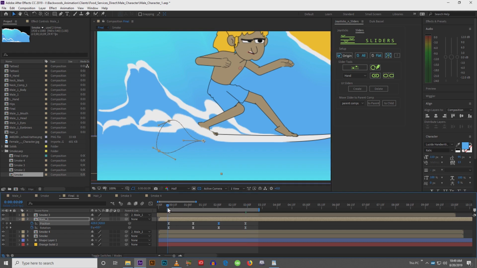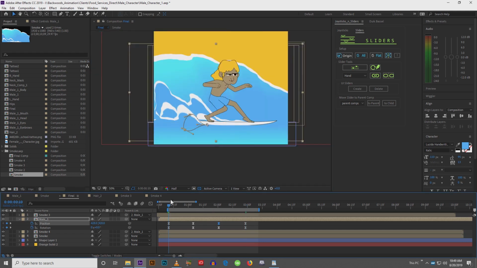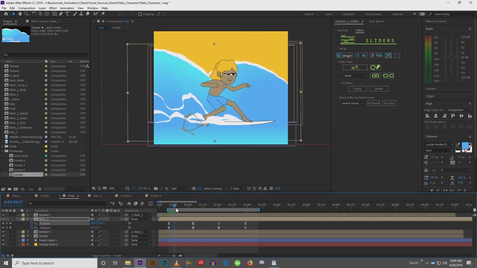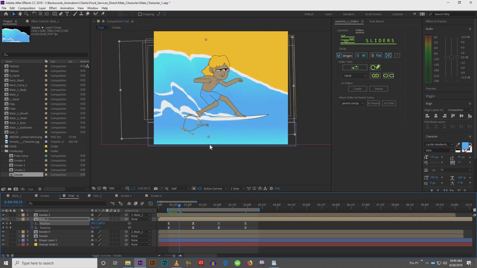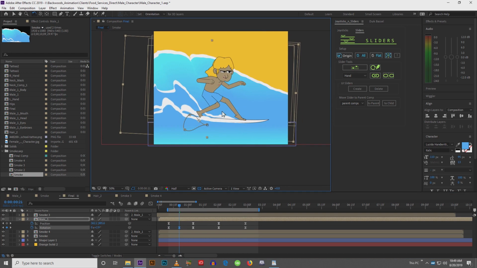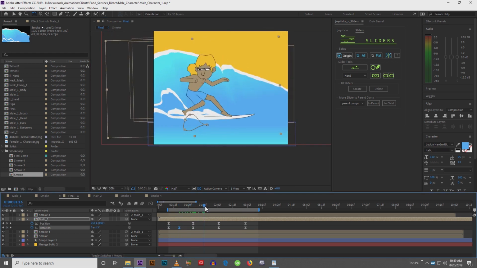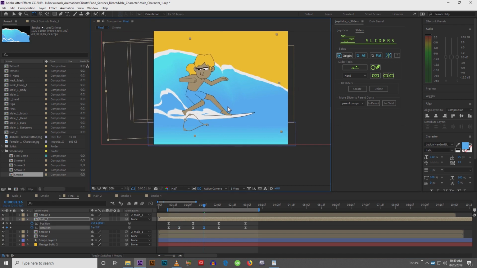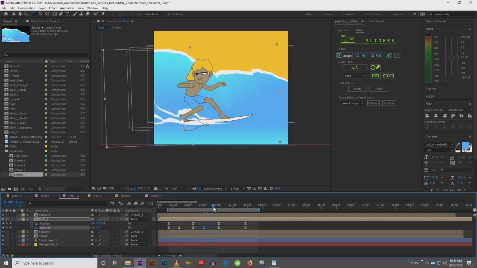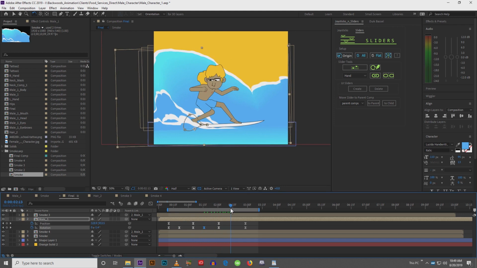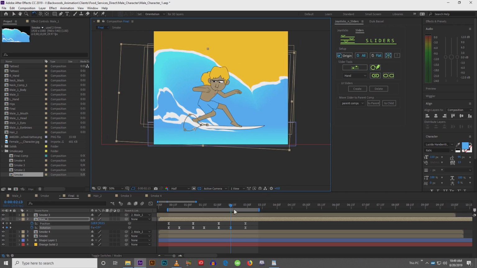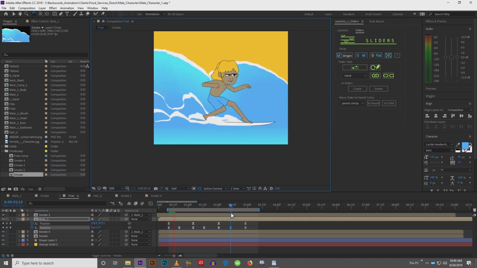And now for rotations, what I want to do is as he comes up, I want him to rotate down a little bit. And then he goes up into it. And this one, I want him to rotate down and then into it. And this one, he'll go down and then into it. Let's just see if that looks okay.